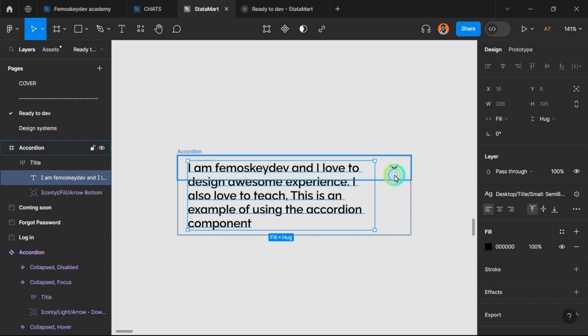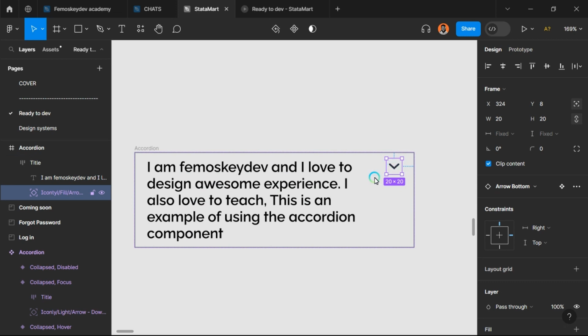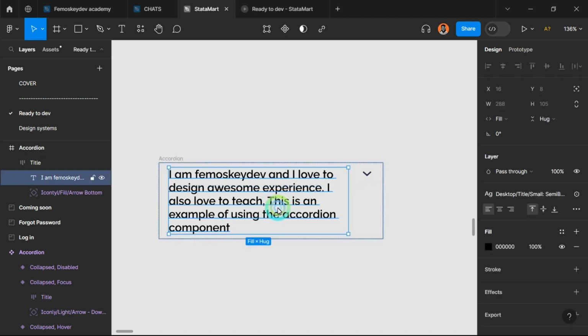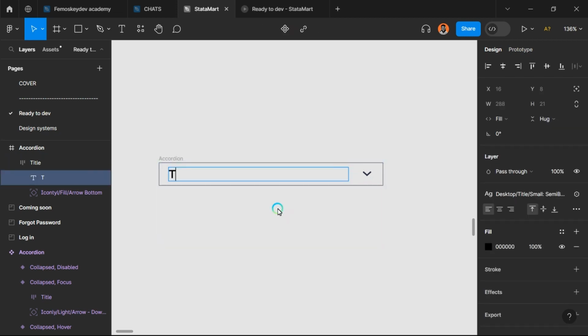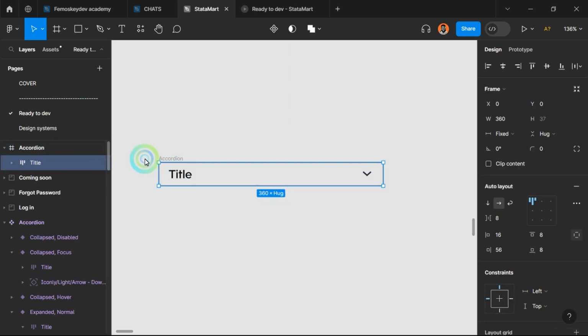Now can you see that this doesn't affect this button, right? This icon still sticks to the top, it's sticky at the top, and regardless of the amount of text I have here, it's still sticky. So we've gotten that out of creation. So let me type title here. Now remember we have our title here and we have this.